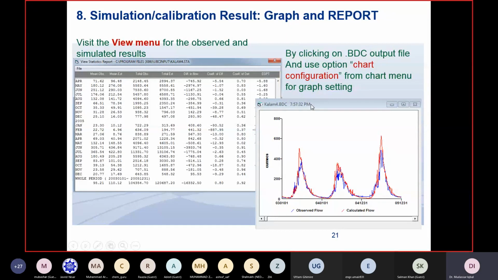So this is a graphical window. On the left side of the UBC model, we have the file list panel. By running the watershed model, we have created a .bdc file. When we double click on the BDC file, it will open the graphical output or graphical results of the calibration. We can set the chart configuration using the Chart menu from the menu bar.